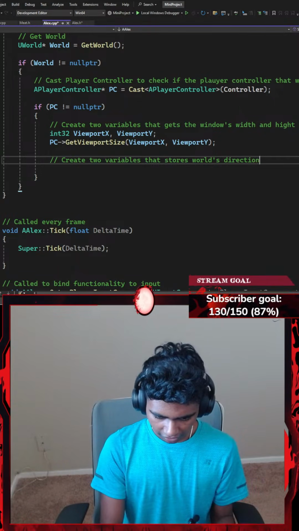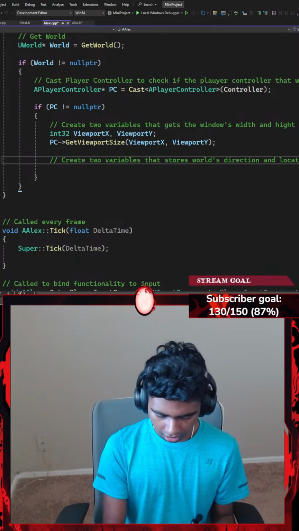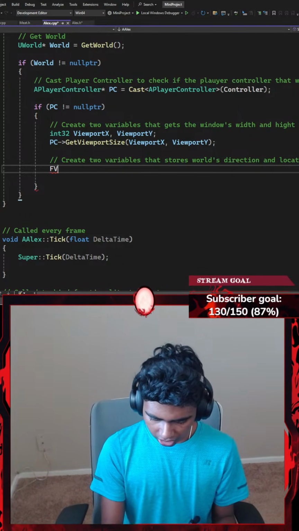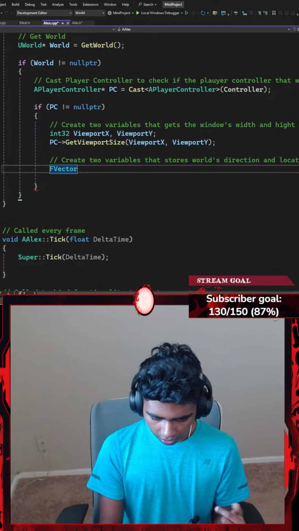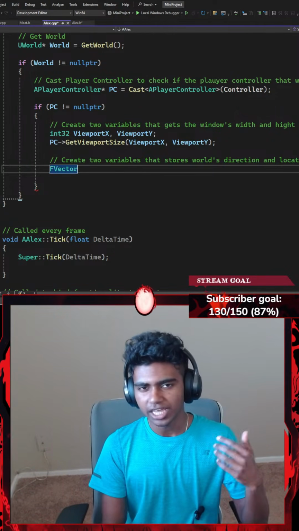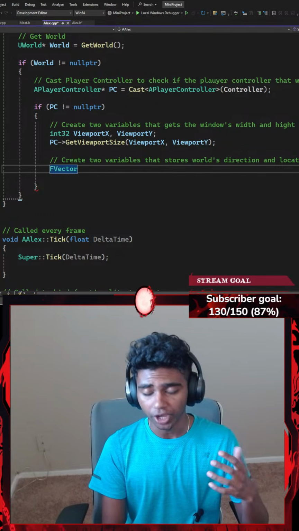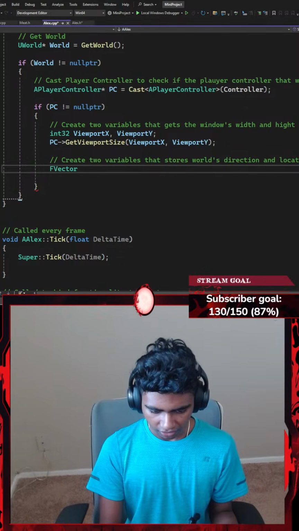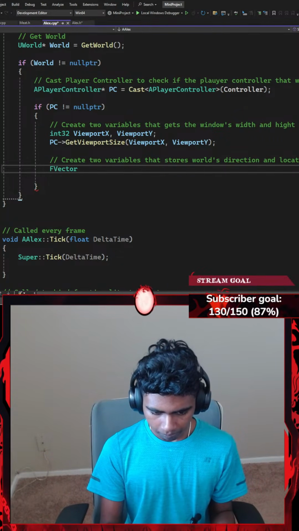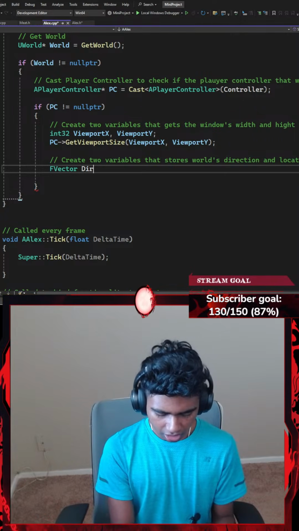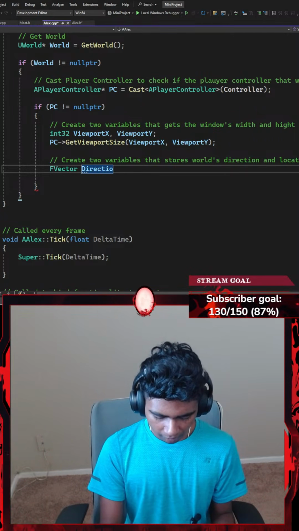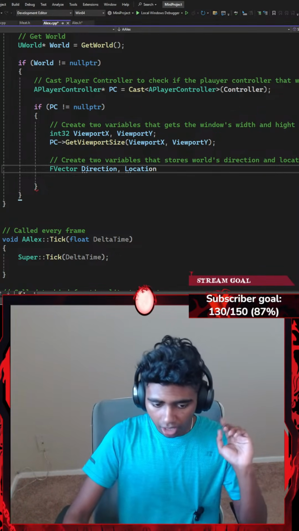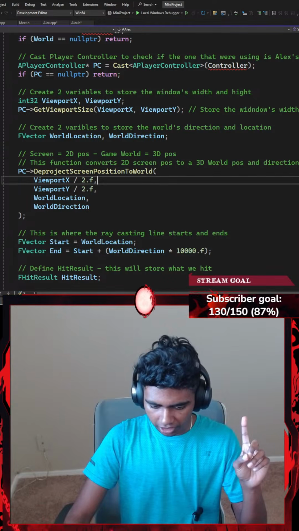Creates two variables that store world's direction and location. To do that, I'm going to go with an FVector, which is going to be, I won't represent it by a pointer, but I will be having two local variables representing it. The first is going to be for direction, and the second is going to be for my location. So I'm going to go with something like direction and location. And just to be sure, I want to see if my variable names are correct.